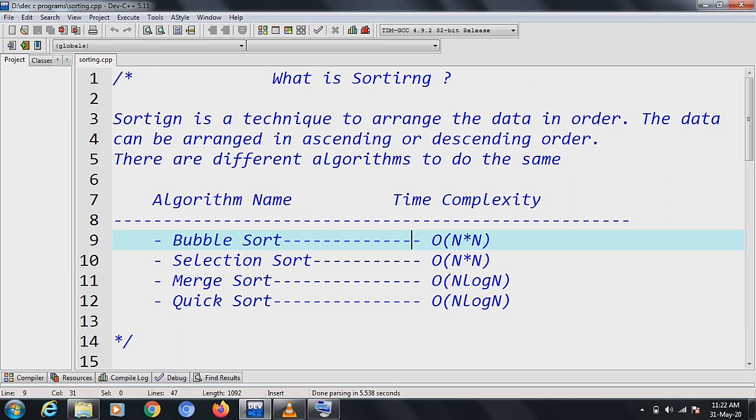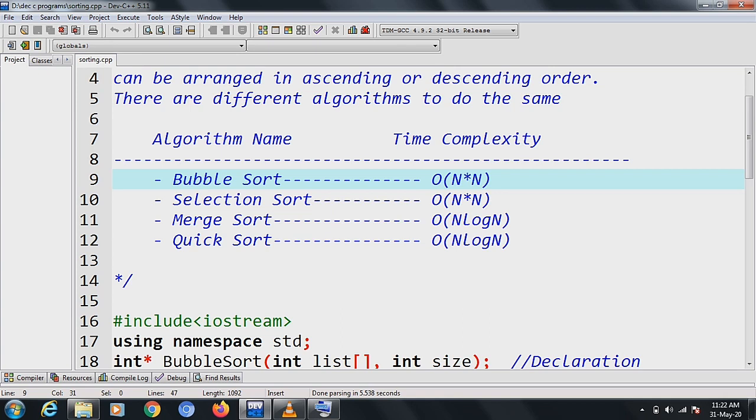First one is bubble sort, and this algorithm has the time complexity of order of n square. Second one is selection sort, and this algorithm has time complexity of order of n square. Third one is merge sort, and the time complexity of this algorithm is order of n log n. And the fourth one is quick sort, and the time complexity of this algorithm is order of n log n. Here n is the size of the list. Here we will only discuss bubble sort. The other algorithms will be discussed in my coming lectures.